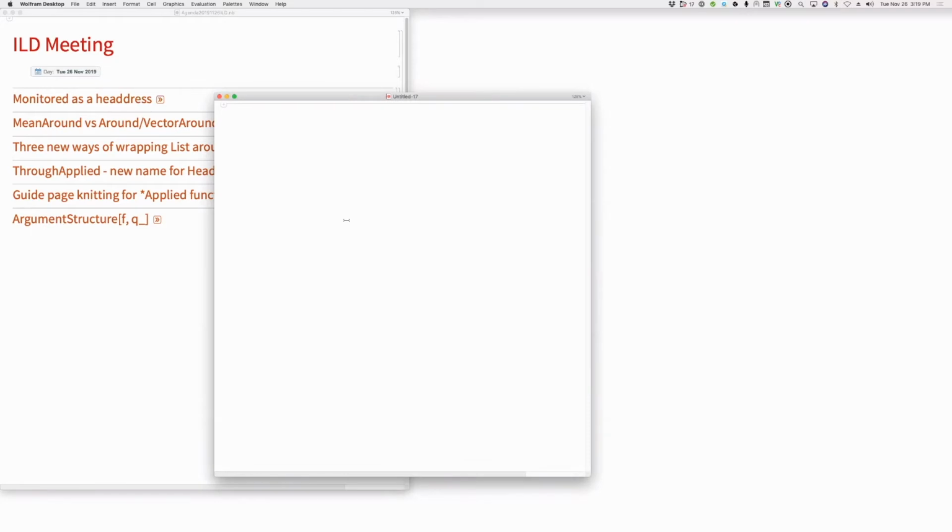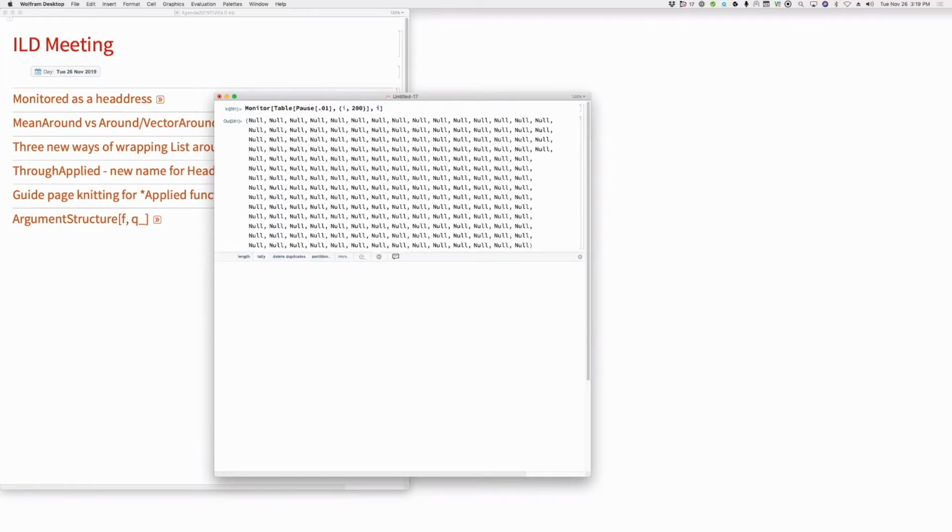Okay, so with Monitor, I can say things like Monitor, Table, Pause 0.01 or something. I can do something like this, right? Yep, where I can see that. But if I'm doing a Map, I don't have any way to monitor it. If I say Map this over Range of 1,000, there's no monitoring for that. So what I'm wondering is whether there's a headdress approach to that, where we can say Monitored.